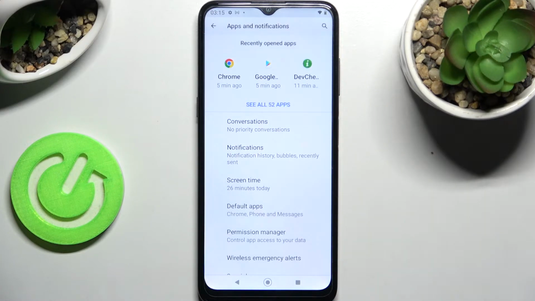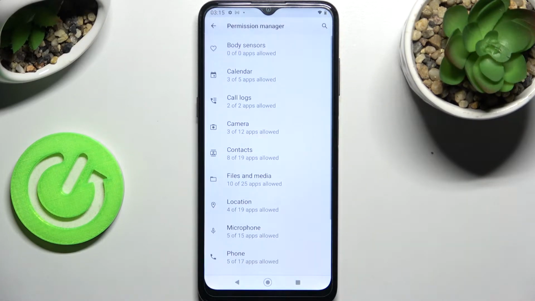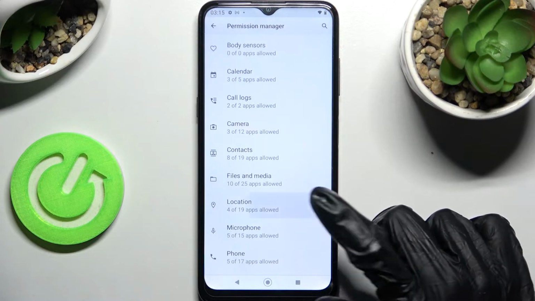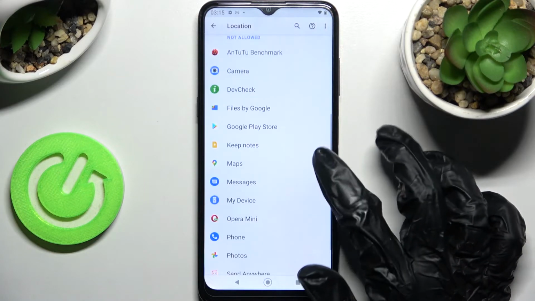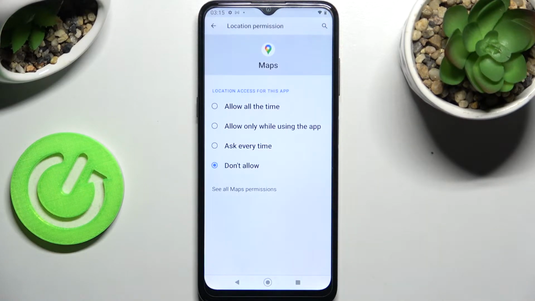Now choose Advanced over here, click on Permission Manager and select one of your device's features, like Location. Then pick one of your apps, like Maps, and select one of those options. Allow all the time, allow only while using the app, ask every time, or don't allow.